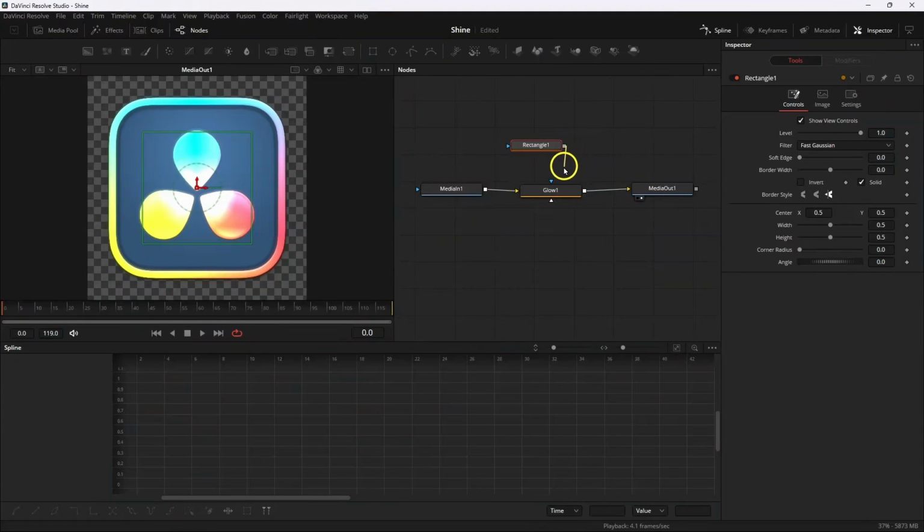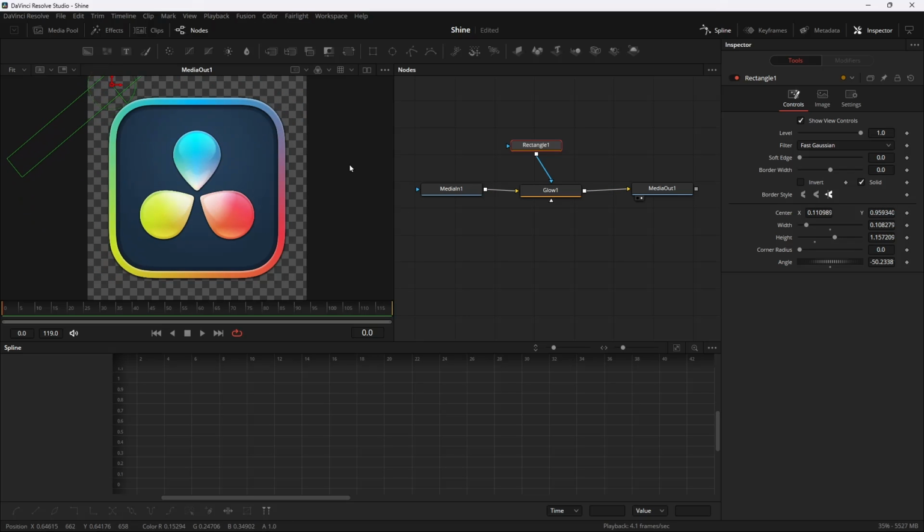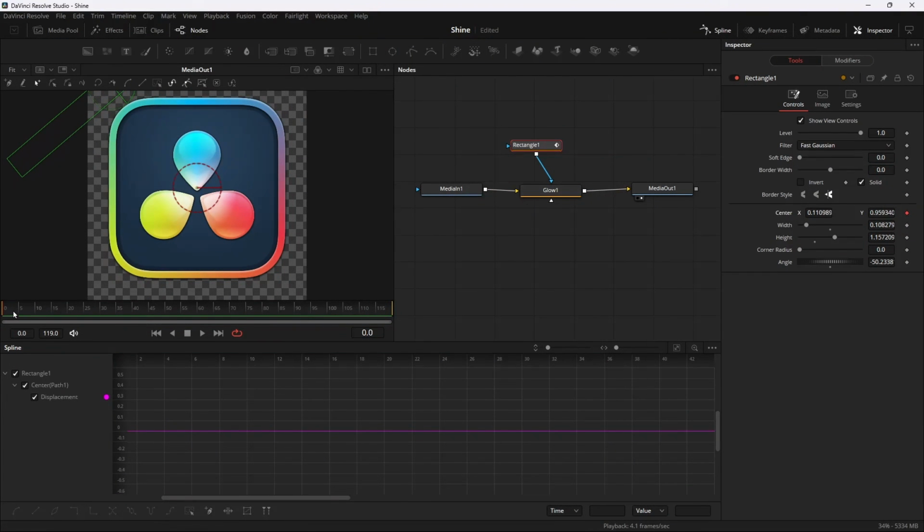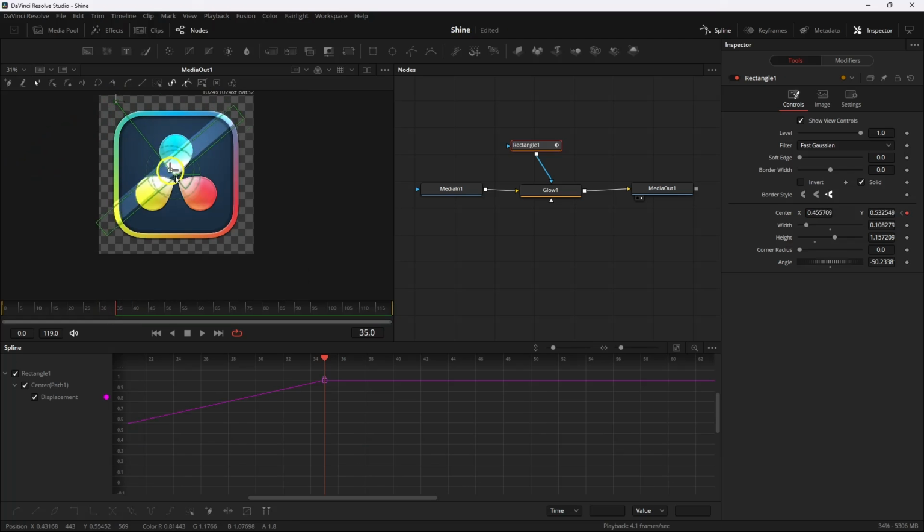So connect the output with the blue input of the glow node. Then make a shape something similar to this and make sure the corners cover the whole image. Then we're gonna animate this rectangle. So at the beginning take it all the way to the top, add a keyframe, then go further in time and take it all the way down.